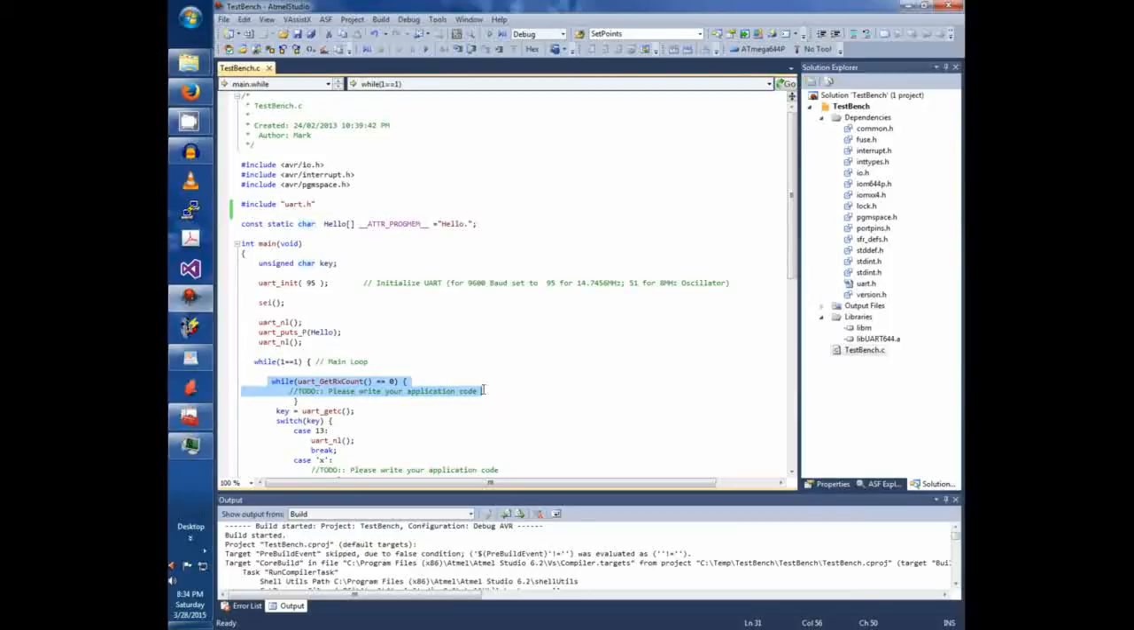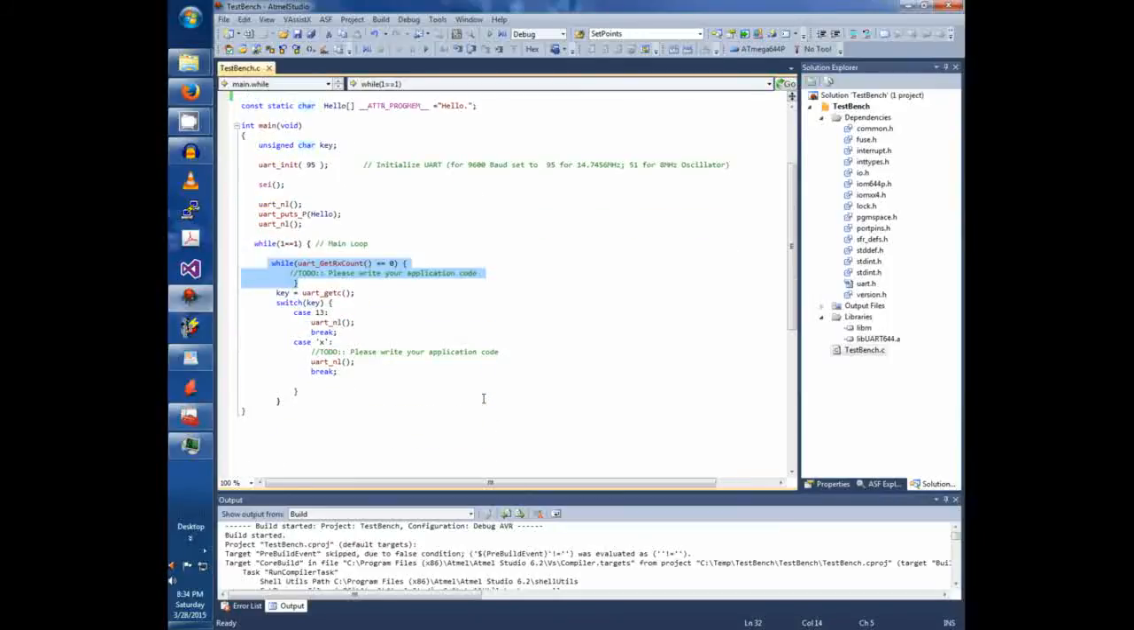Then the main while loop begins. And then a second while loop is started, where it sits and waits for characters to be received from the UART. Within this loop could be placed an entire program doing all the functions you might need while you're waiting for keys to be pressed for testing.